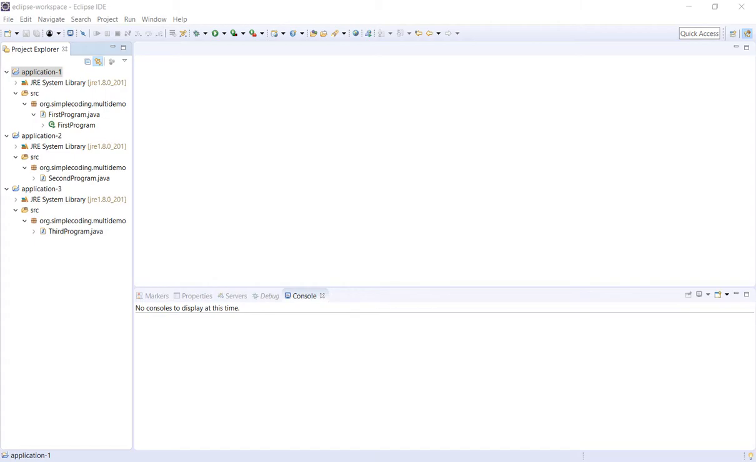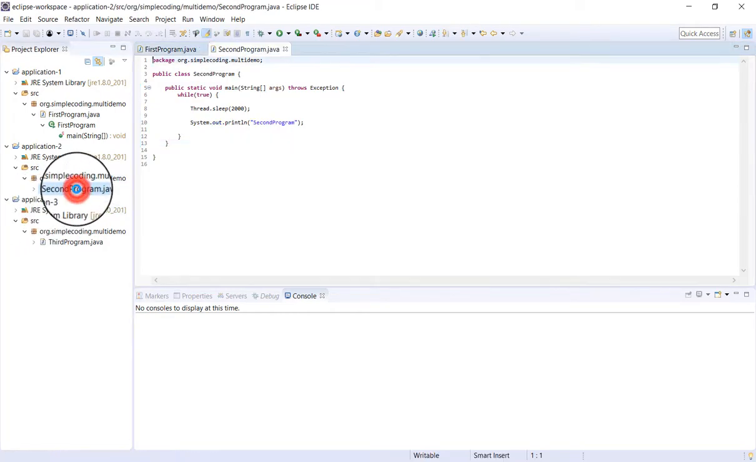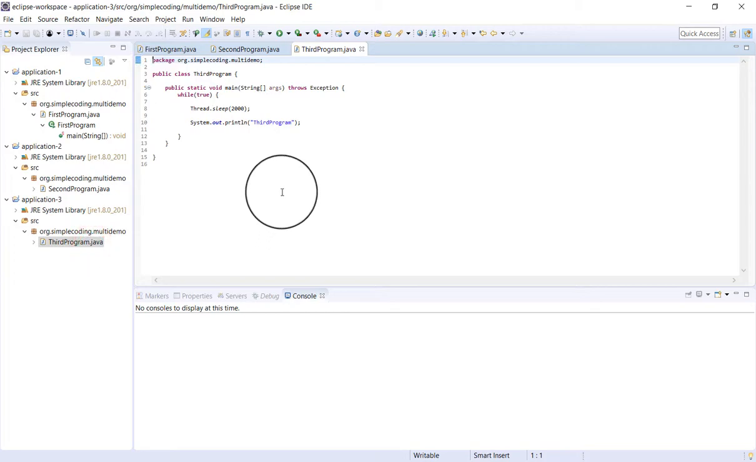So let's get started. For demonstration purpose, I already created 3 simple Java programs, and each program is within its own Java project. Let's take a look at the first program. As you can see, this is a very simple Java program that only contains the main function. All it does is within an infinite loop, the program will sleep for 2 seconds and then wake up and print out the program's class name. Both the second program and the third program are very similar. The only difference is the printout.